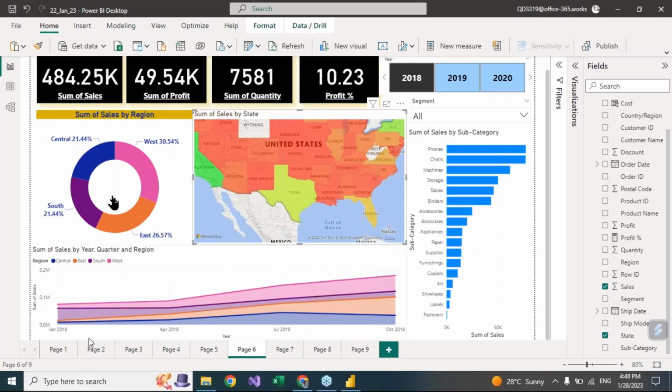Chalo. The next thing here is how do we publish this into the Power BI service. I just click on this particular publish.